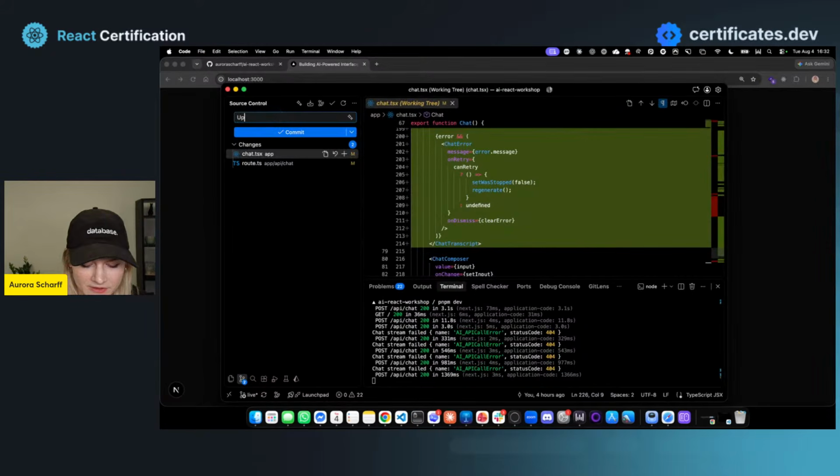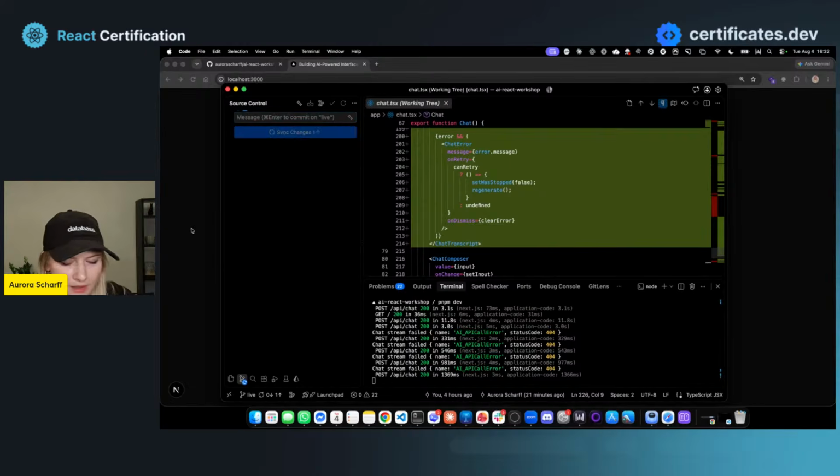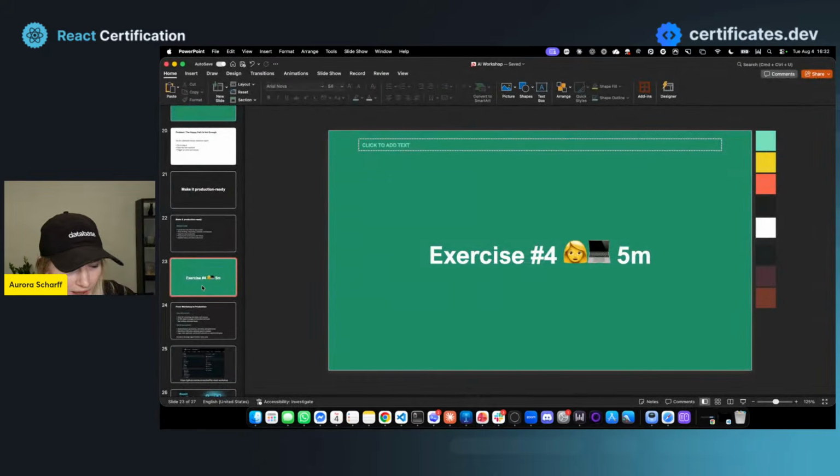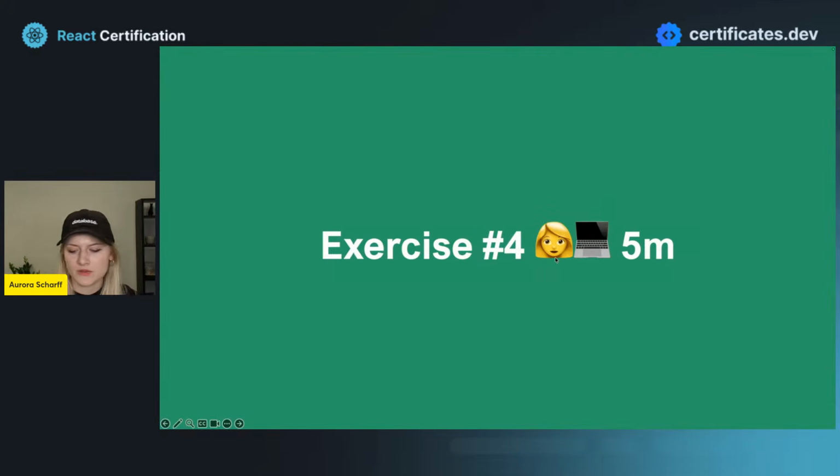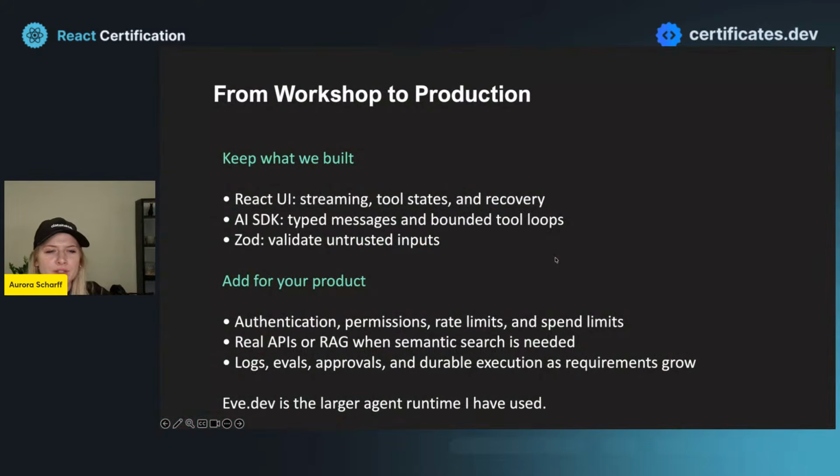All right, let me push this. And let's just have a look at what we've done so far and what we can conclude with. So what we built today was a React UI, primarily with streaming, tool states, and recovery. And we used the AI SDK to create these typed messages and tool loops. And then we're validating it with Zod.